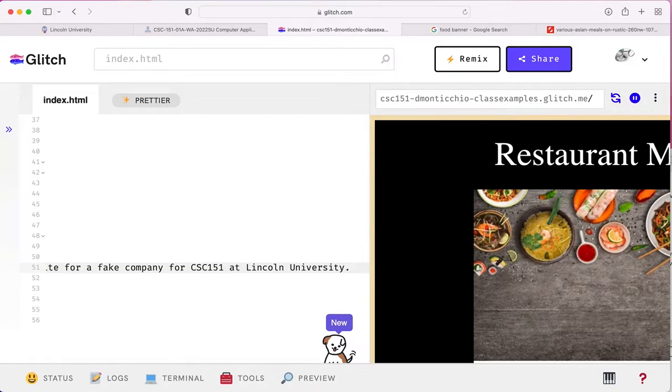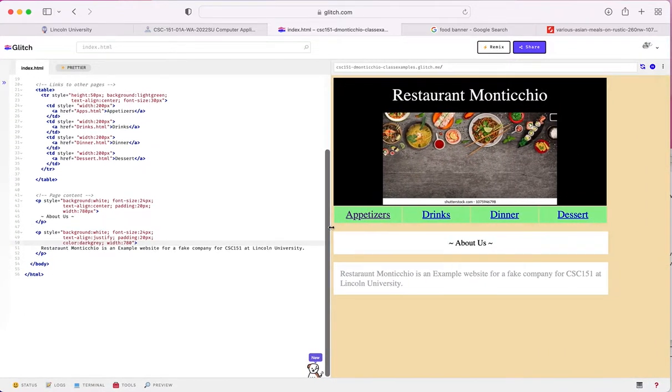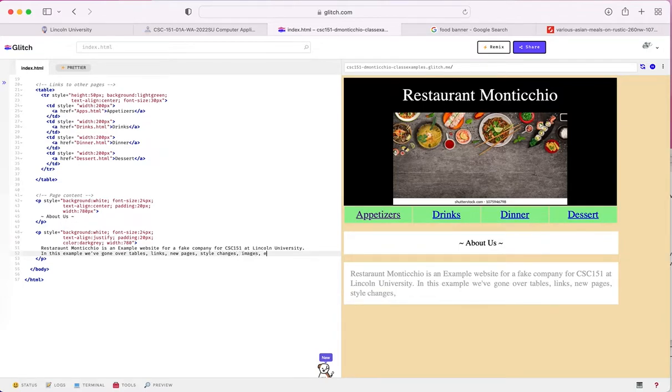So now if I were to zoom this all out, you will notice I have myself a working-ish web page that is just designed to look like something like this. And I'll just keep typing and typing more stuff. Like, in this example, we've gone over tables, links, new pages. We've also gone over style changes, images, etc.